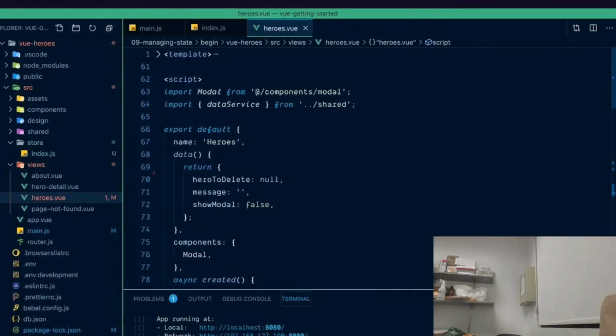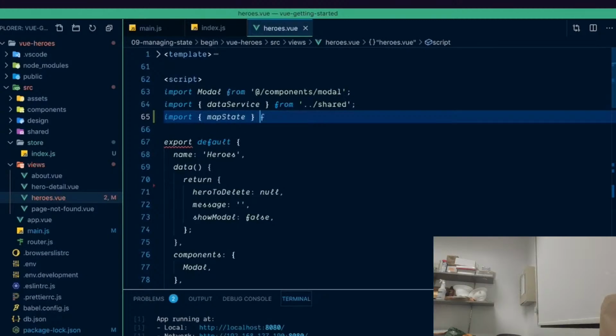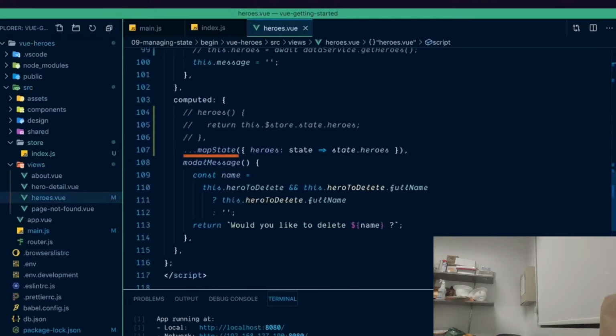So let's go back up here, and we'll do import mapState, and then from, guess what? Vuex. Now, if we scroll back down, we can see our mapState is here. And what we've done is effectively gone from writing this code to saying, now we can access any state we want by simply saying, go get the state called heroes. That's what's happening over here on the far right, and returning that to a local computed called heroes.